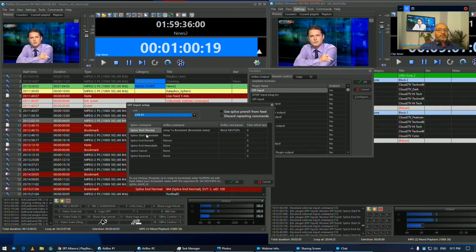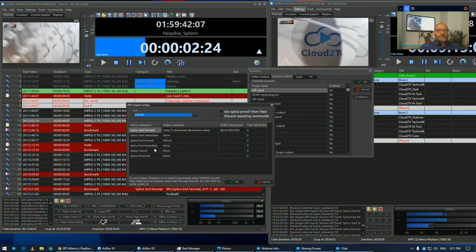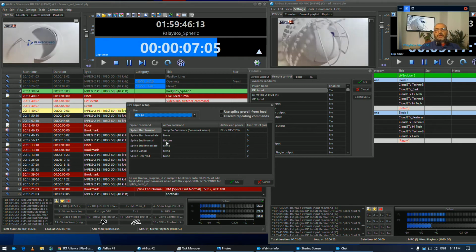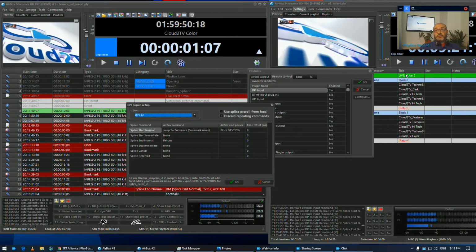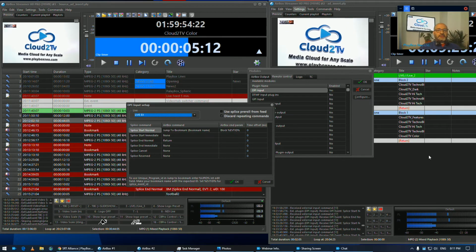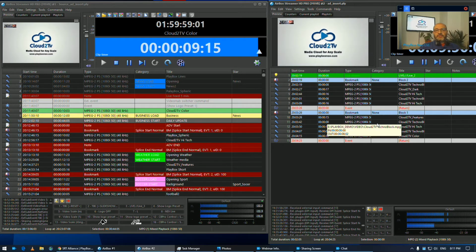So what will happen when I receive start, it will jump to the bookmark with the appropriate name that was signaled from the source. And when end command is received, it will execute return command, which means it will jump back to the live source, which it came from, which is my main programming in this case. So this is all configured on my receiving end.